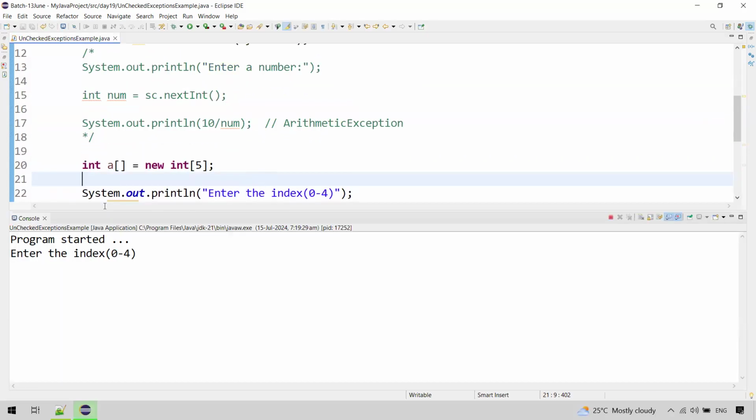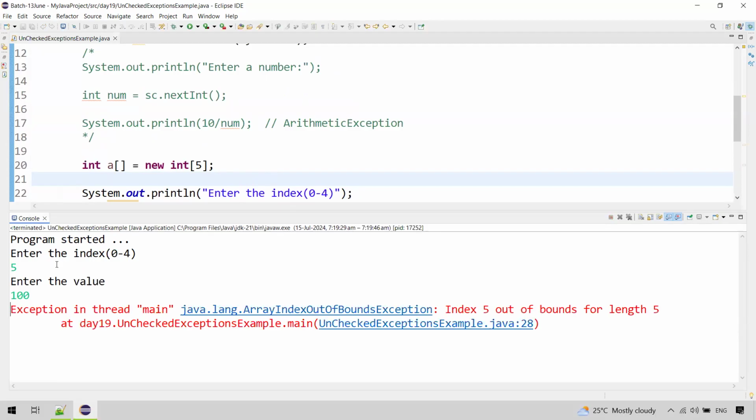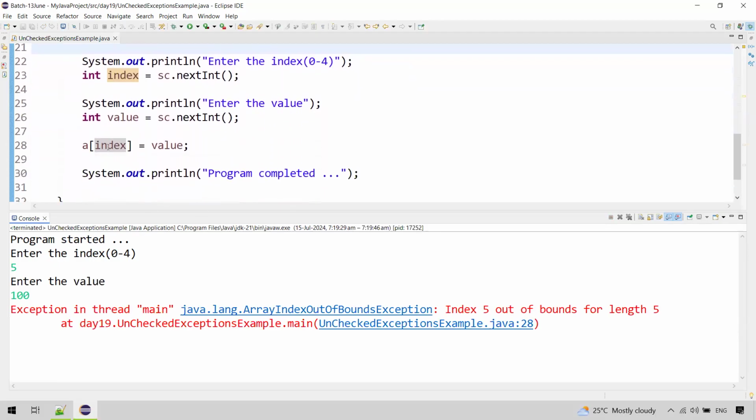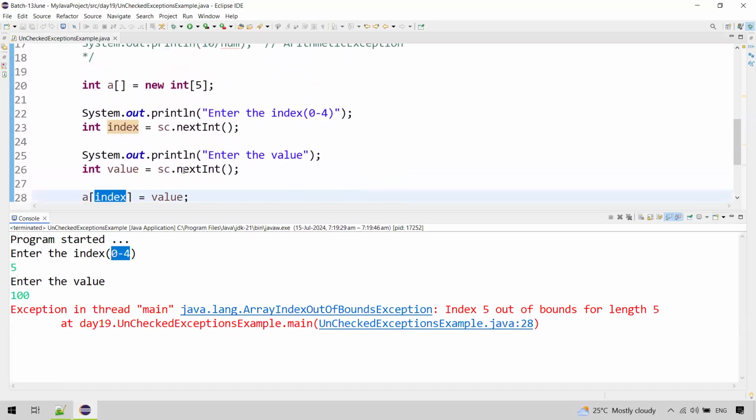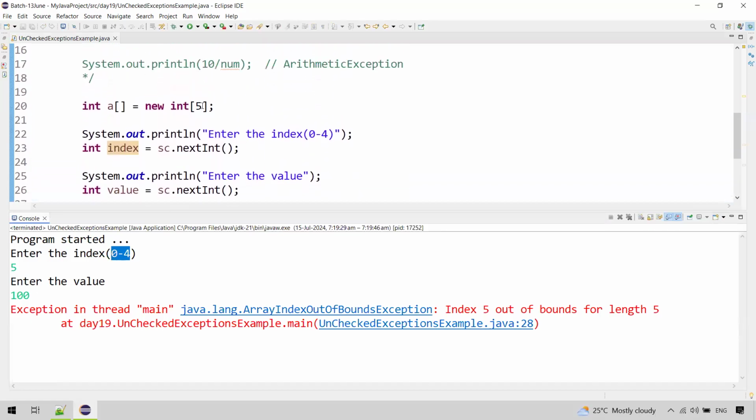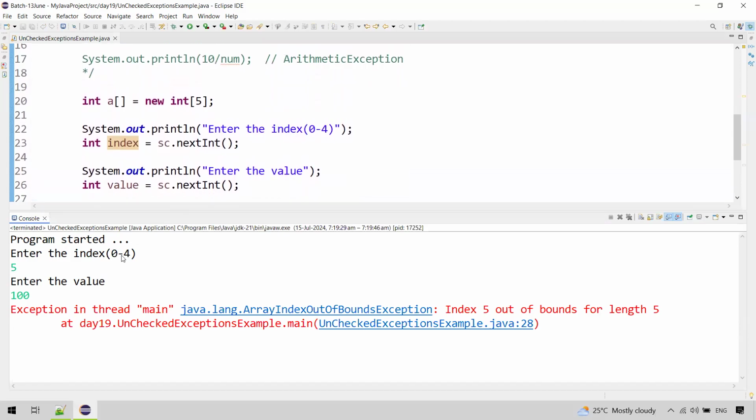Now, when I execute the same program and provide the array index intentionally out of the range, I have to enter the index only between 0 to 4. But I'm intentionally providing the value of the index as 5. Enter the value, say, again 100. Now this time you can see the exception. So it was not able to handle it. A of index, we provided it as 5. But the accepted value is 0 to 4 as the array is of length only 5. It can't accept more than index 4.